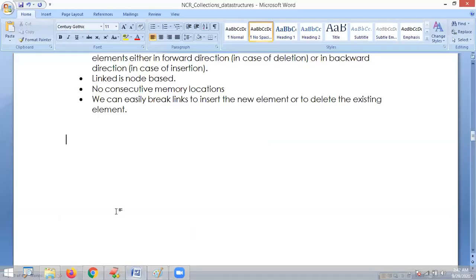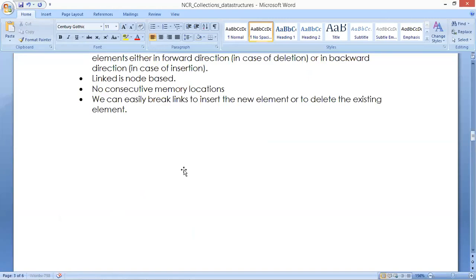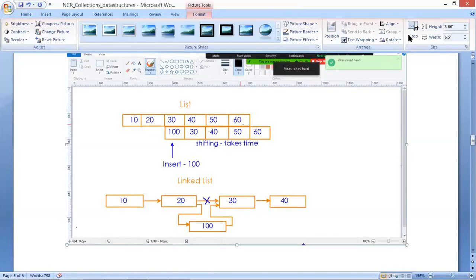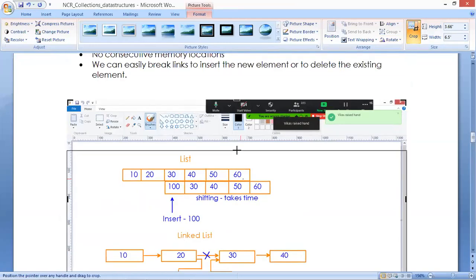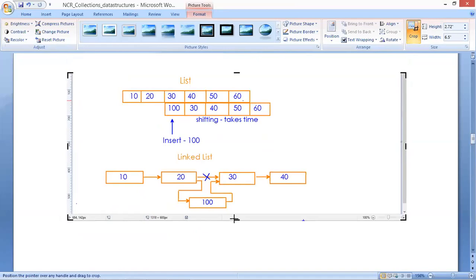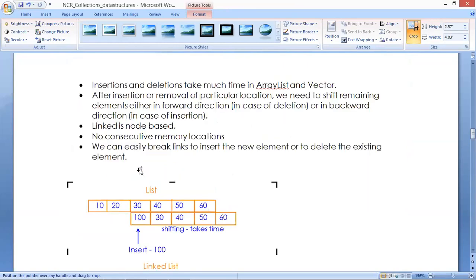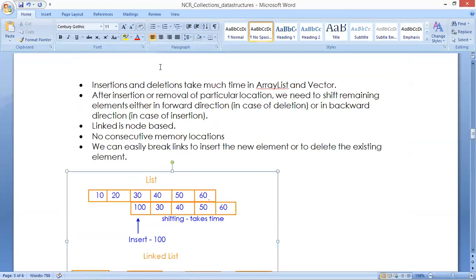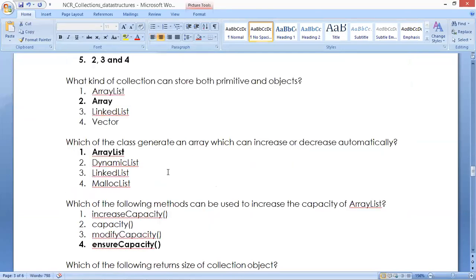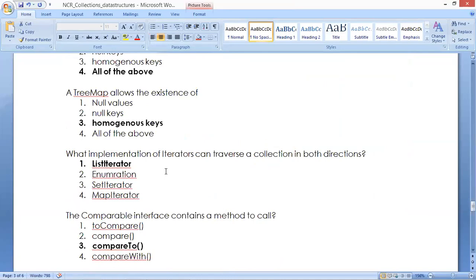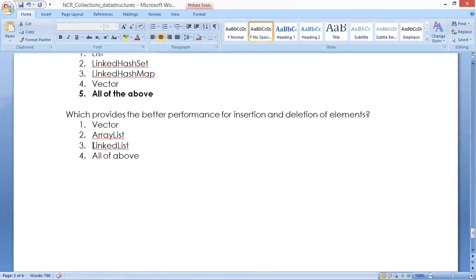Compared to array list and all, linked list inserts and removes the elements much faster. So whenever they ask questions about insertion and deletions, always select the linked list only. That is the one.